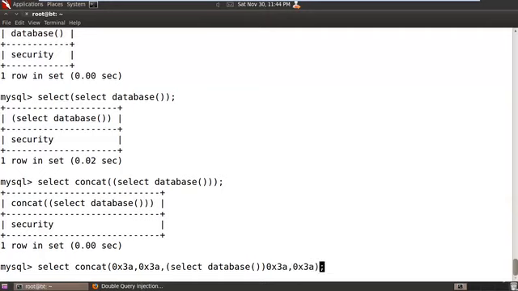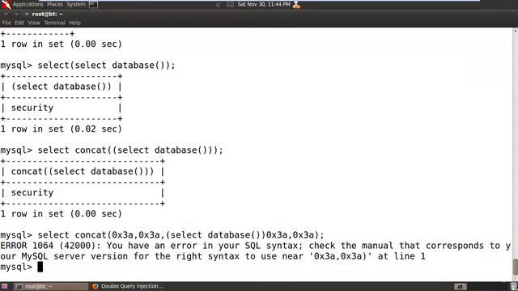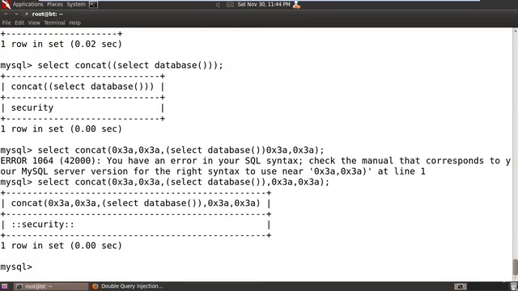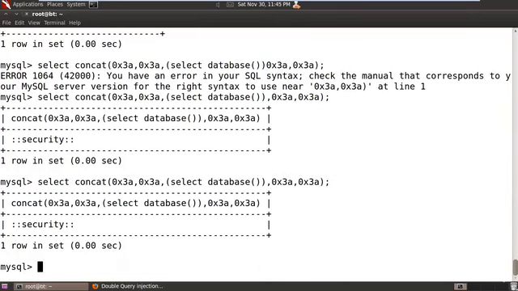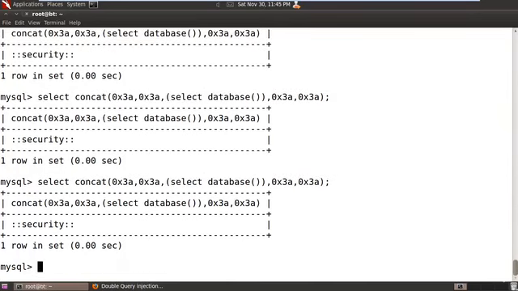So I have put a 0x3a everywhere, and we got an error. Let me solve this. I forgot to put a comma here. Okay, so 0x3a is directly depicting a colon here. You don't actually require these 0x3a, you can get rid of them as well.